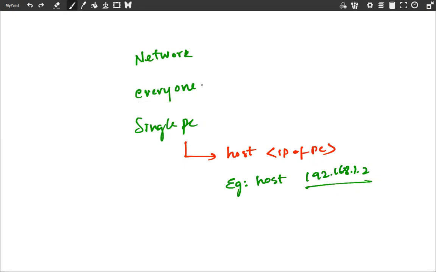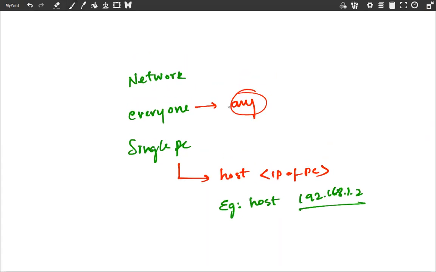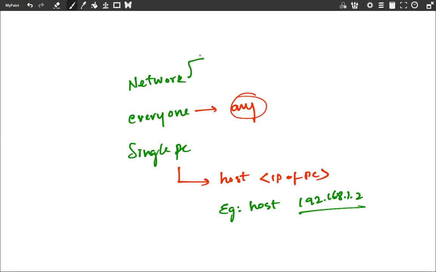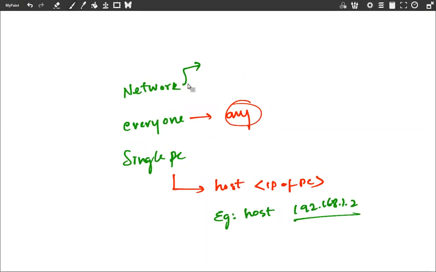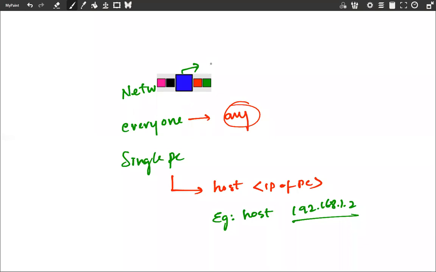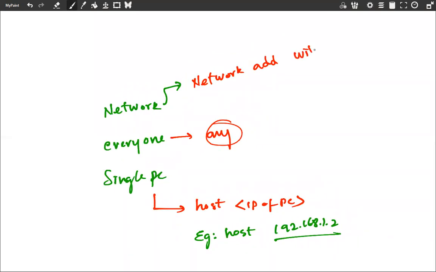Now if you want to block everyone, in that case you can give any. Any is a syntax, you can just use any and you can block everyone. Or if you want to block a group of devices or a network, you can use the network address of that network, and then you can use the wildcard mask, the same wildcard mask that we discussed in OSPF.